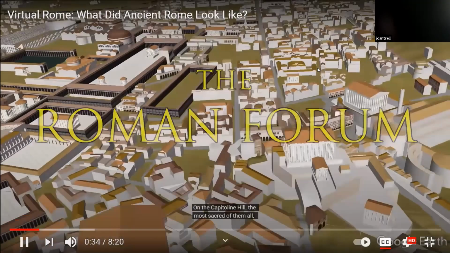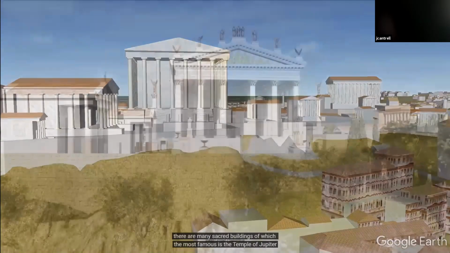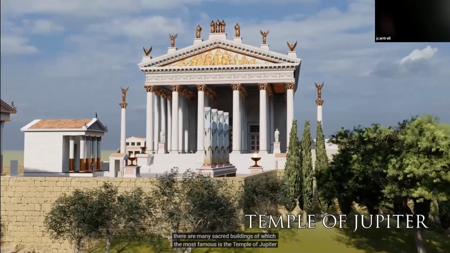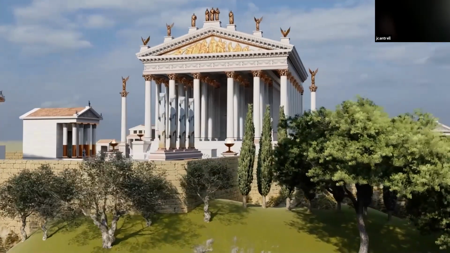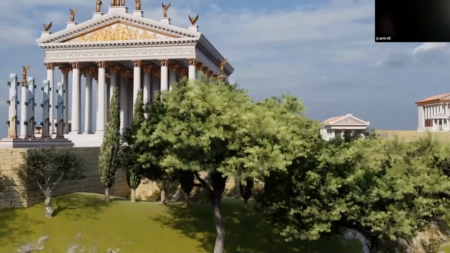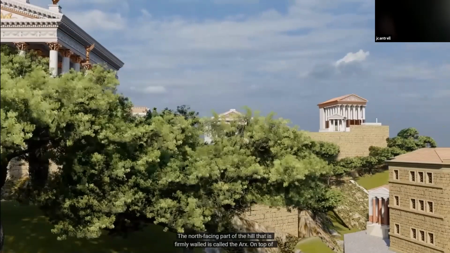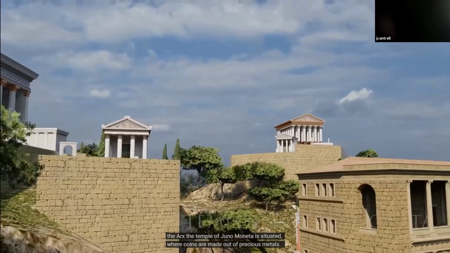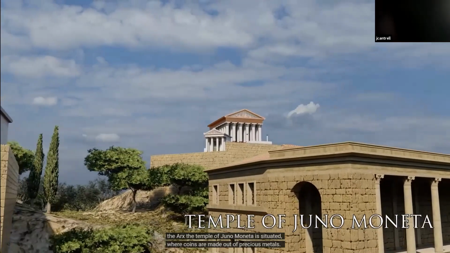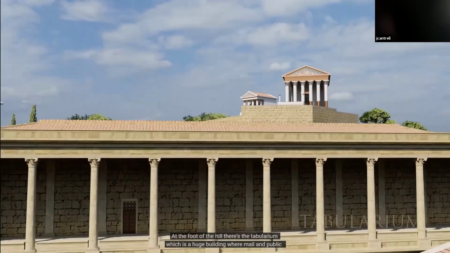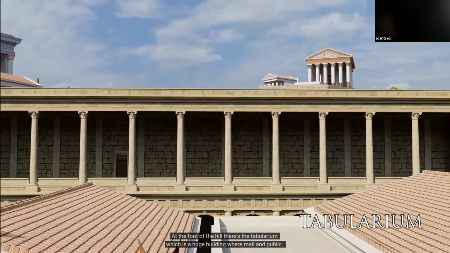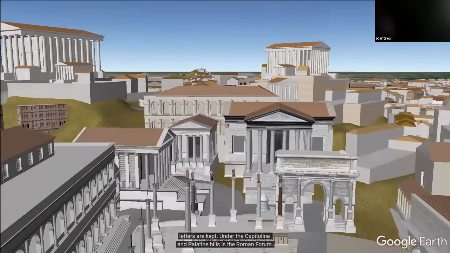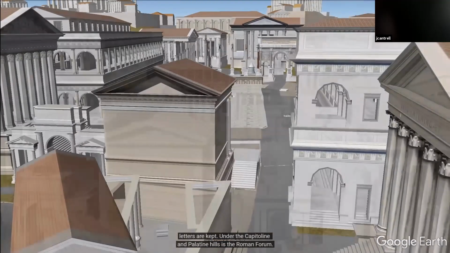On the Capitoline Hill, the most sacred of them all, there are many sacred buildings, of which the most famous is the Temple of Jupiter. The north-facing part of the hill that is firmly walled is called the Arx. On top of the Arx, the Temple of Juno Moneta is situated, where coins are made out of precious metals. At the foot of the hill, there's the tabularium, which is a huge building where mail and public letters are kept. Under the Capitoline and Palatine hills is the Roman Forum.